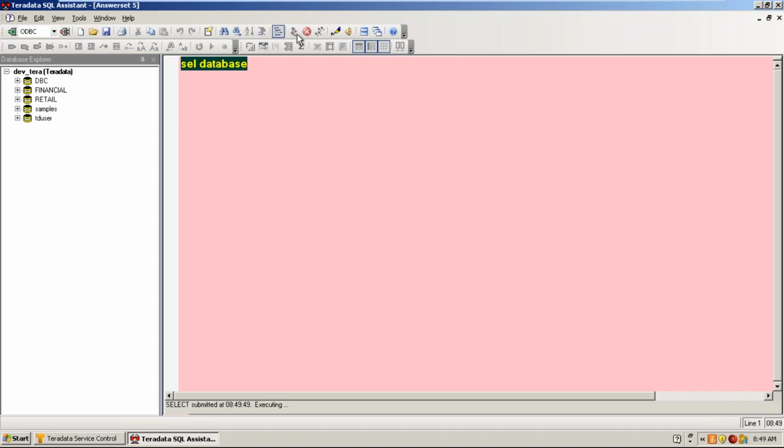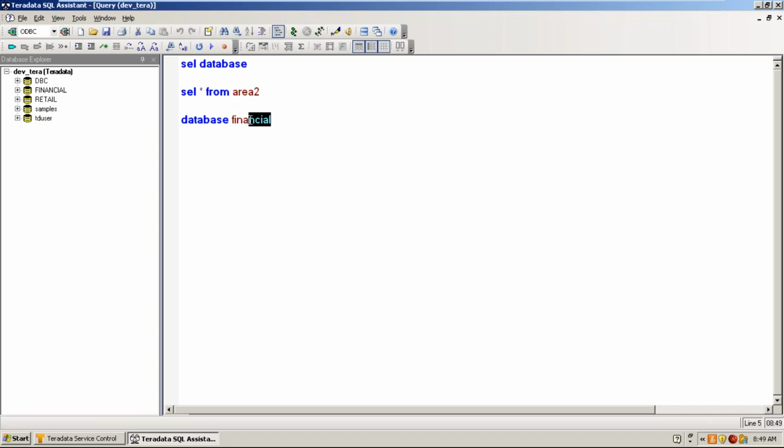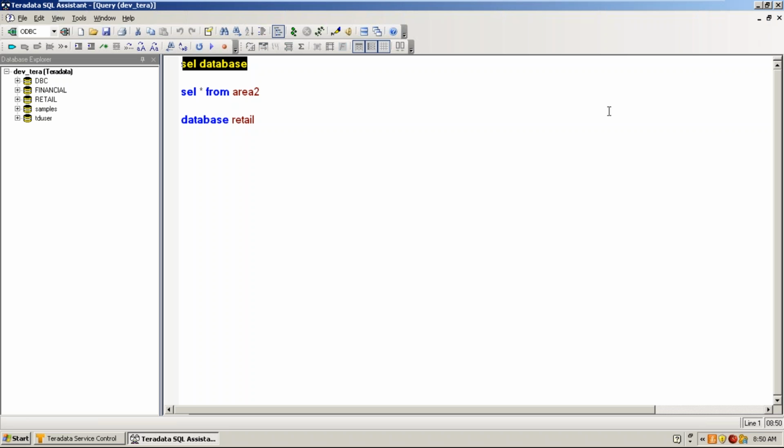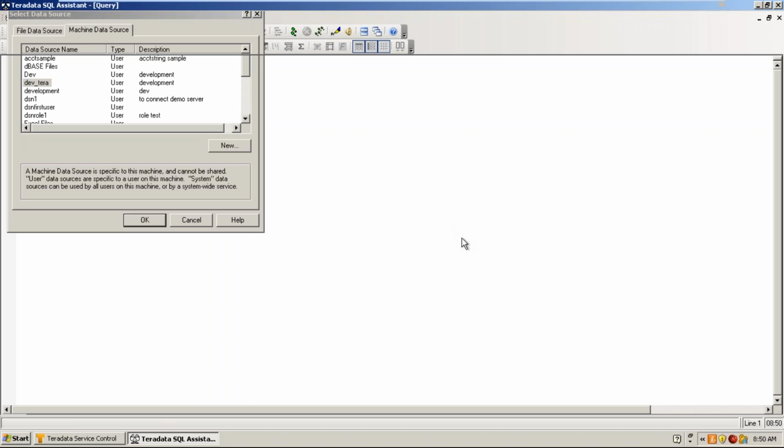So now I'm selecting database. So it is financial. I can change it. Right? Database. Let me make it as a retail. Now what is the default database? Retail. For this session, till I close this session, retail is my default database. And once I disconnect and connect it again, what would be my default database now? It is again financial. Okay, so at the ODBC level also you can make one database as a default.